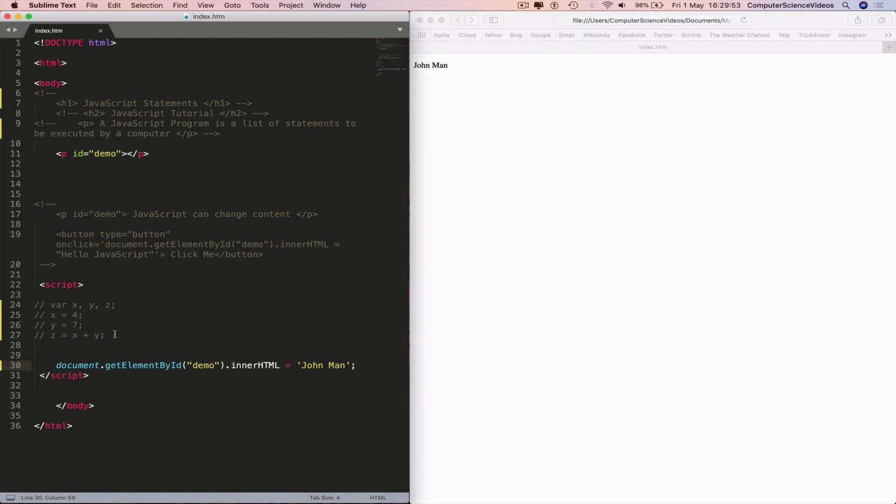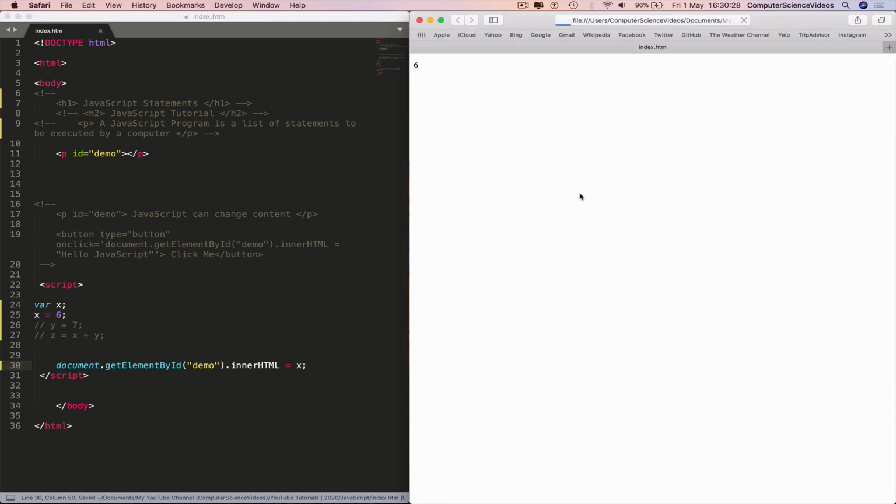So go back to Sublime Text, uncomment some code we require. Var X, and now assign X to 6. And now where we have John Man, change this to X. And we should have the value 6 once we go back to the web browser, right click and reload the page. So we have 6.